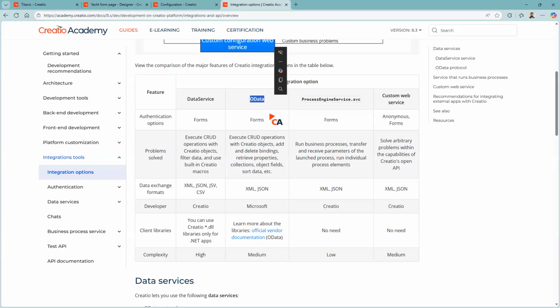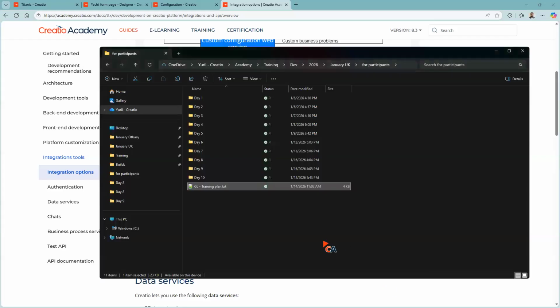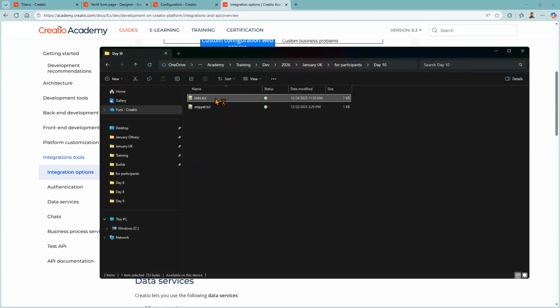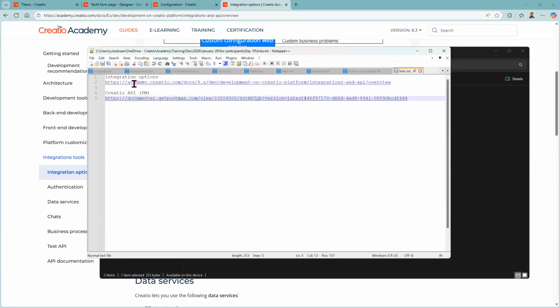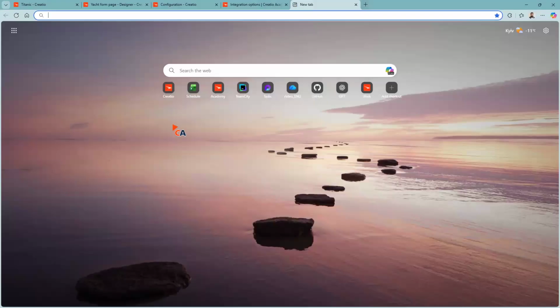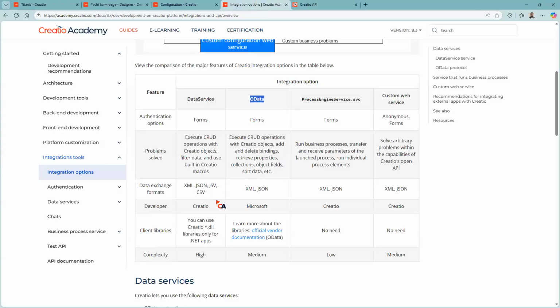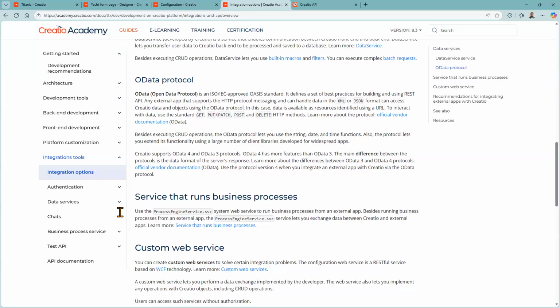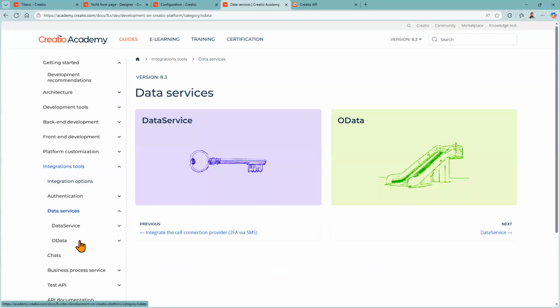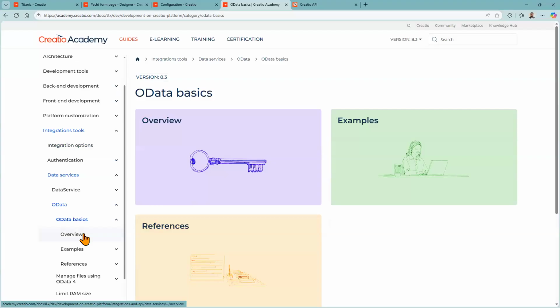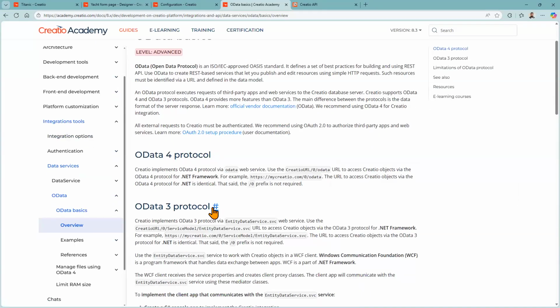OData operation. The options are, if we go to day 10, as usually there are some links, and we have a document here. So we have some articles on Creatio Academy website also that are useful for starters. So we can get here, OData Basics, Overview, and you will see two protocols supported, OData 3 and OData 4.